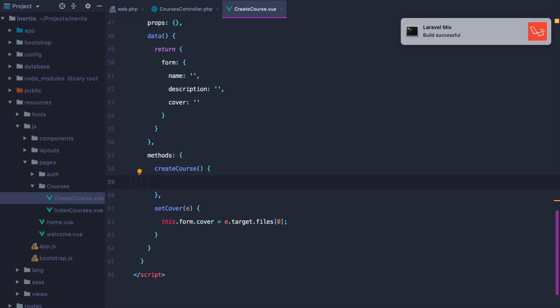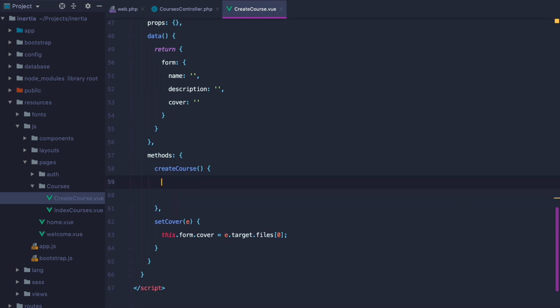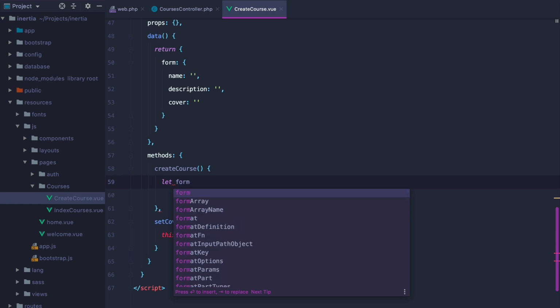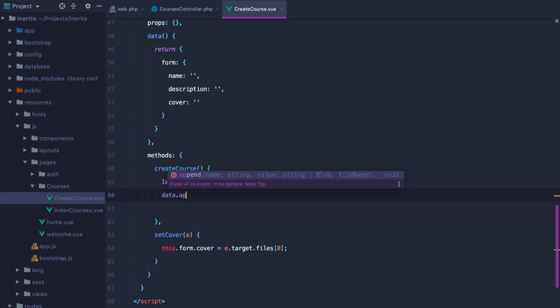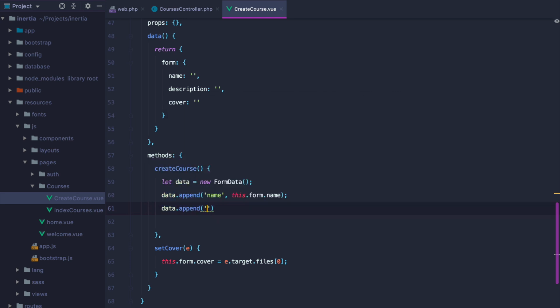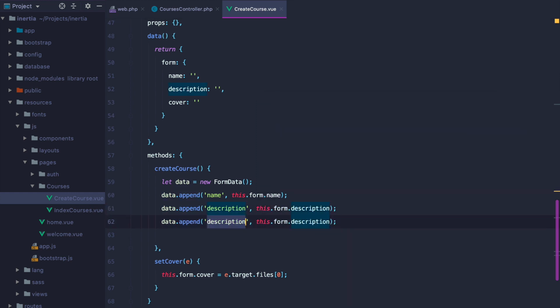Because we are sending a file, we need to create a form data object, otherwise it won't work. So const data equals new FormData, and let's append each request parameter. So name, this.form.name, description, and file. Oh, cover, sorry.